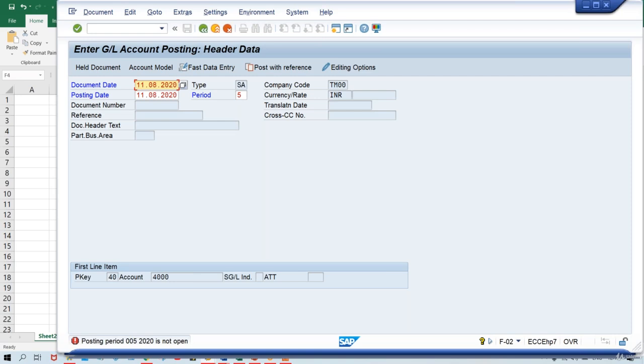If you remember the posting period variant, I think what we did there is that we opened a different posting period. Like, I've opened the fifth period over there, right? Sorry, I've opened a different period.